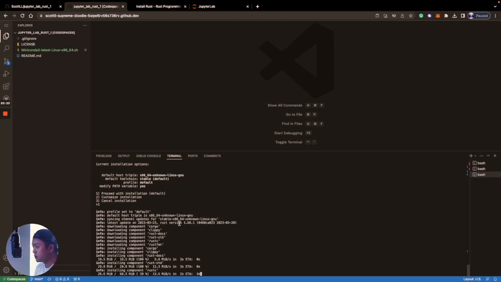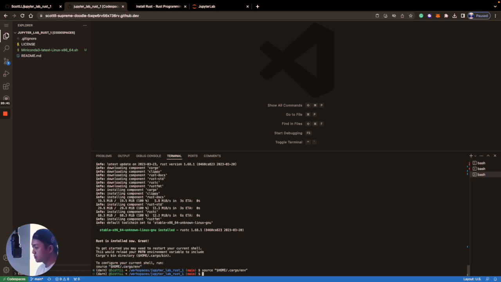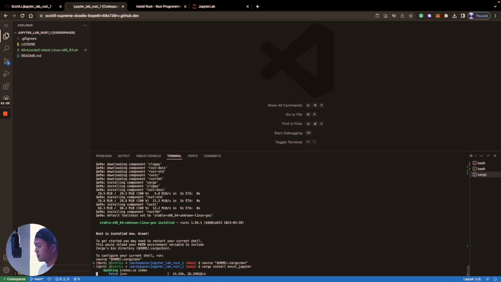Compared with the local machine, this will be much slower. But if you're upgrading to your own machine, like 16 gig, it will be way faster and super convenient. Okay, after we install here, we can configure our current shell for cargo. So now we can install cargo, install EVCXR Jupyter. Yeah, this will take a while.